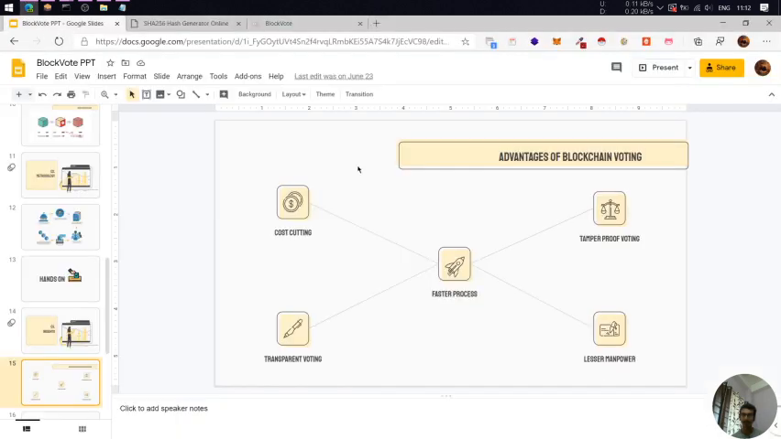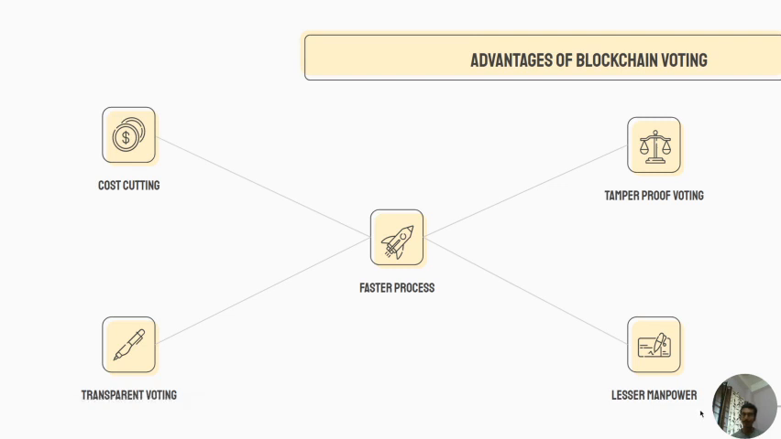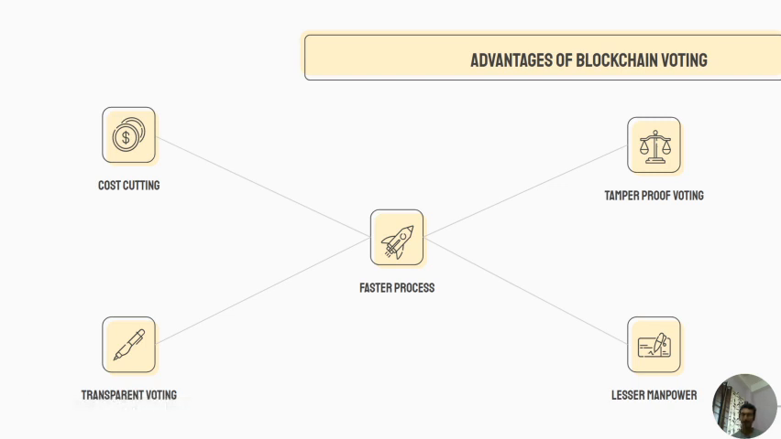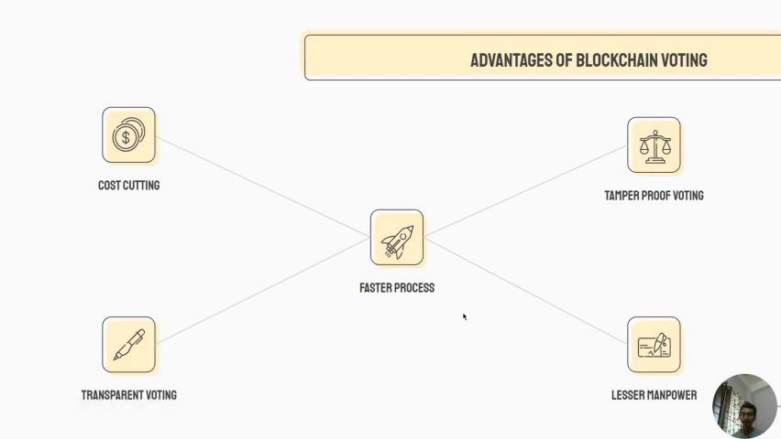So let's discuss once again. Transparent voting, I showed you that. Lesser manpower, because there is no physical access being done right out here, and hefty machines don't have to be transported. So lesser manpower and a faster process is the central advantage. Everything can be done overnight if someone wants to, but there might be some limitations. It all depends on the smart contract, because if that is malicious, then the whole application will collapse. So these are all the advantages.